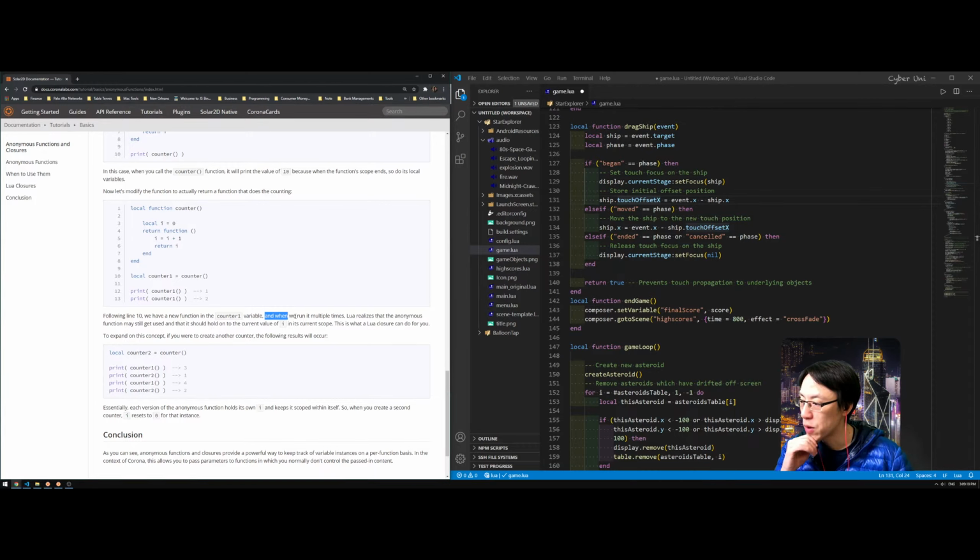And when we run it multiple times, Lua realizes that the anonymous function may still get used, and that it should hold on to the current value of I in its current scope. Yes, this is what a Lua closure can do for you. To expand on this concept, if you were to create another counter, the following result will occur.